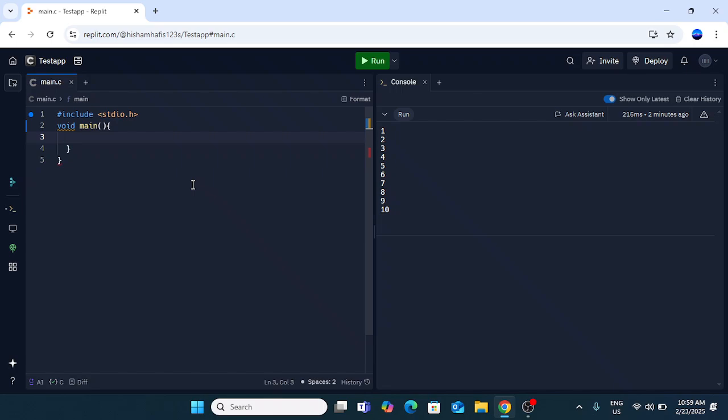Yeah, let's write while condition, code. That's all.